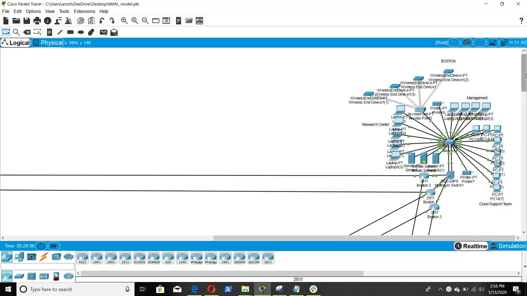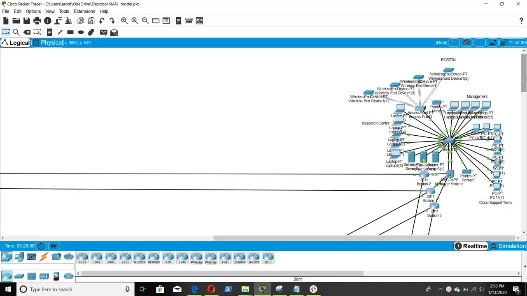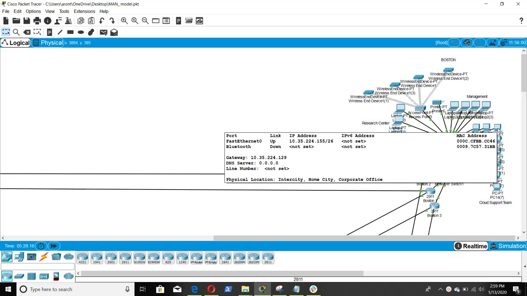So we're looking at the Boston facility right here, and we'll take a look at one of the hosts in this network. Let's look at this one right here, and if we hover over it, we can see that the IP address on this device is 10.35.224.155.